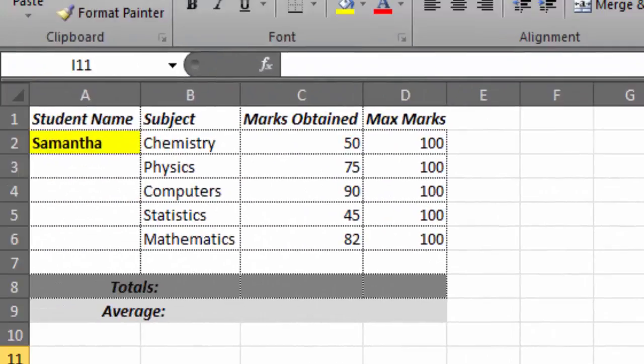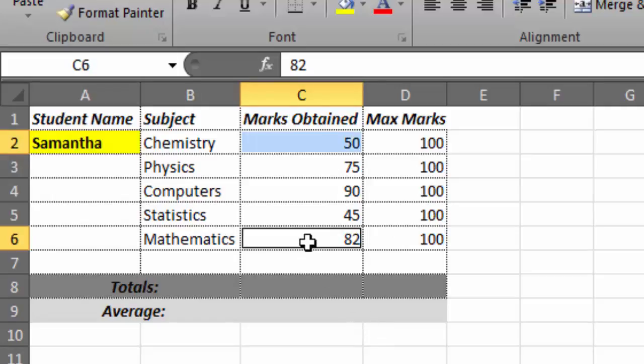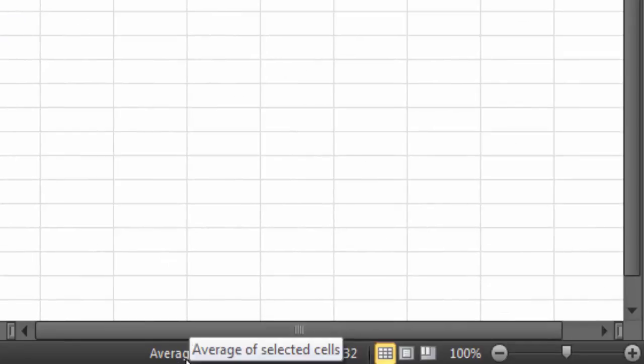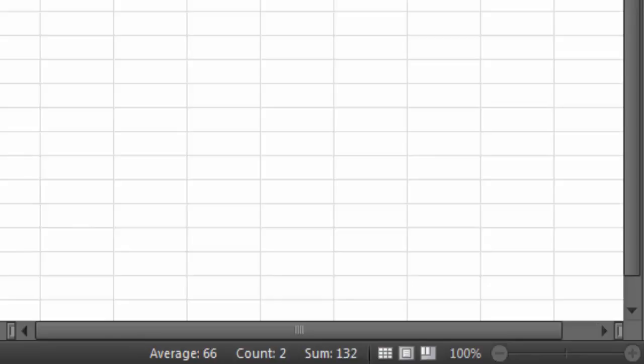In the same way, you can find the same information for non-adjacent cells. So let's say you wanted to see the average for chemistry and mathematics. In that case, you will simply click on the marks obtained for chemistry and then press and hold down the control key on the keyboard and click on mathematics. As you can see, the status bar now displays the average for chemistry and mathematics subjects, and the total number of rows in your selection are 2, and the total sum of marks obtained is 132.